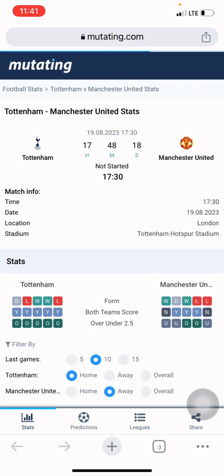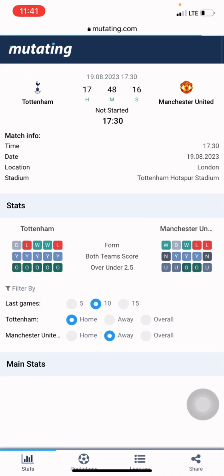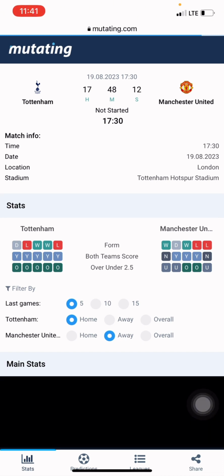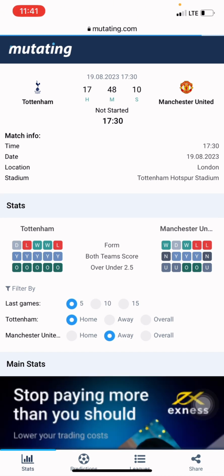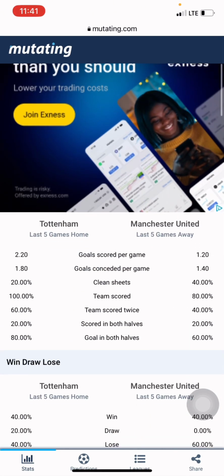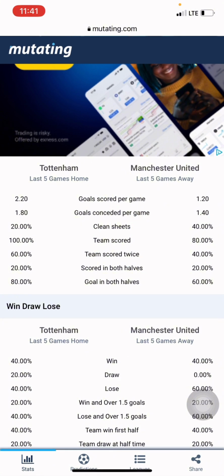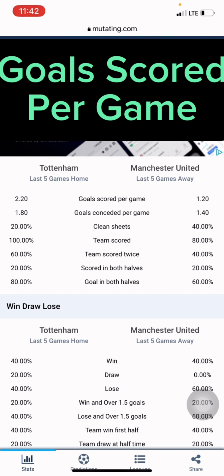Okay, so now the first thing you do is last games. You click on 5, select 5. This helps to pick the 5 most recent games, home and away. Okay, so we go down. In this place, you can see Tottenham's last 5 games at home, and Manchester United's last 5 games away. Now the first thing we're looking at is goals scored per game.